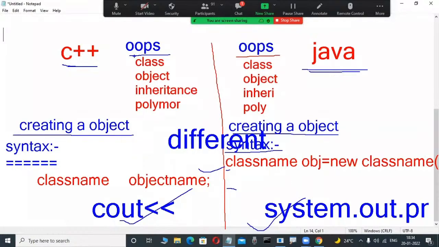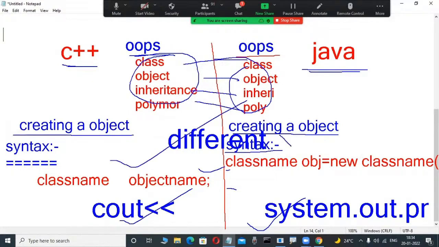But conceptually, the OOPS concepts are the same. What is class, what is object, what is inheritance, what is polymorphism, the same. But syntactically, totally different. Why? Because those are two different languages, two different products from different companies. That's why the functions and the syntax are different.